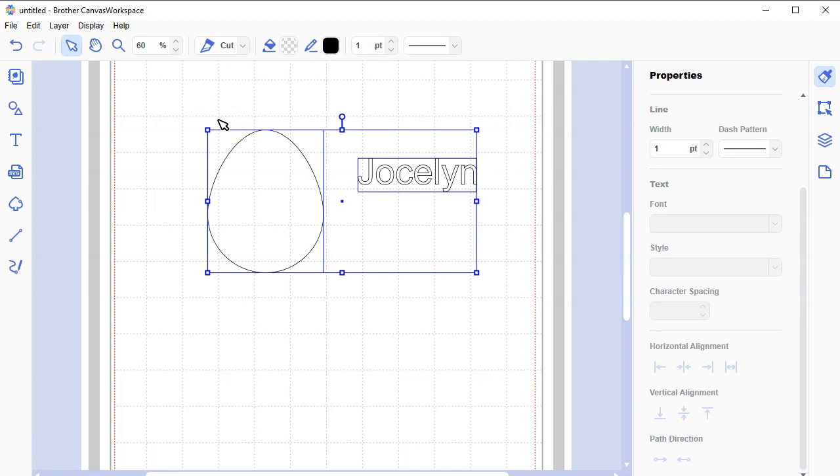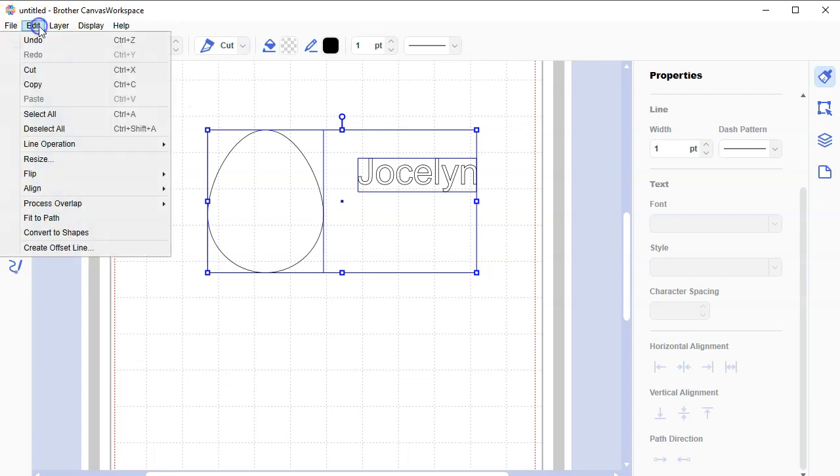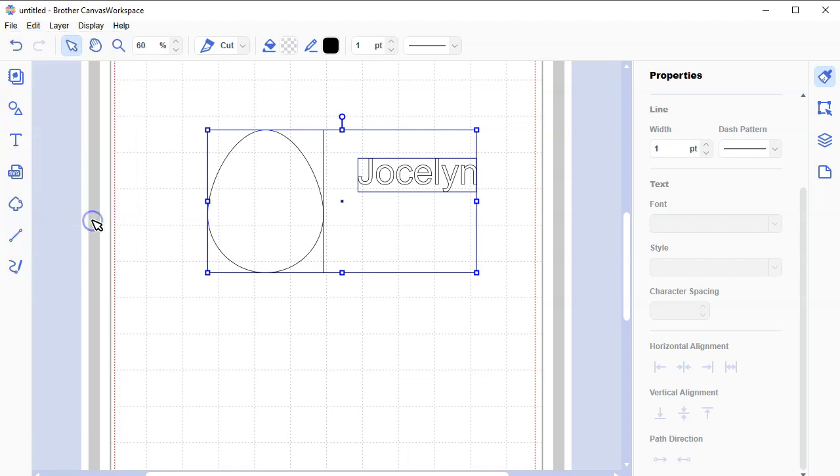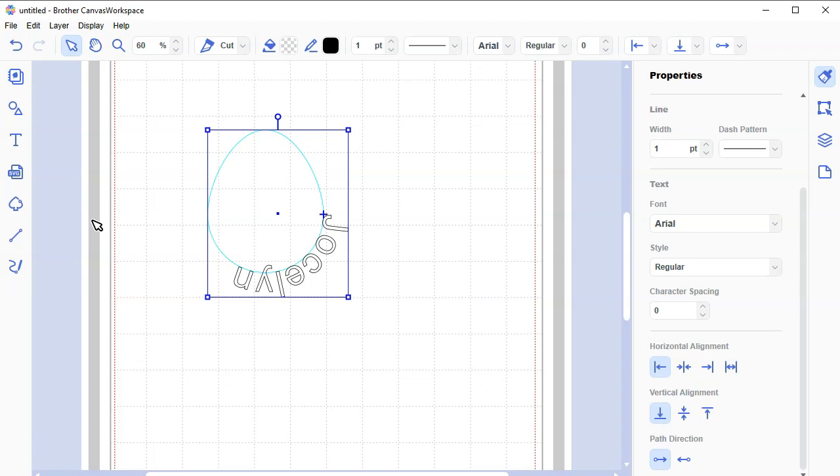Notice how they're both selected, and I'm going to go up to the Edit menu, Fit to Path. You will notice that the text is upside down, and that's okay, because over here in the properties we can do some further changes. So right now let me just show you what we could do without doing any further changes. We can move our text by taking the little handle, the little cross. We can move our text around the path.